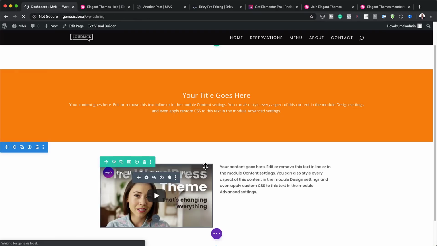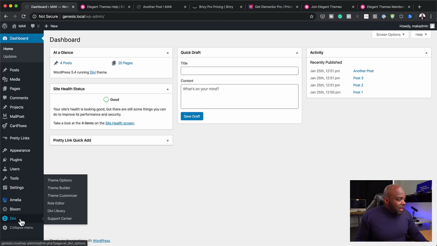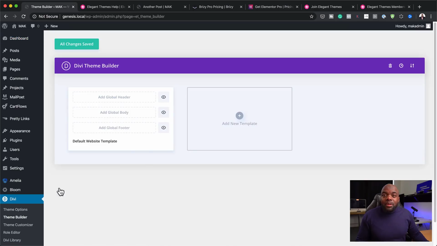Okay, let's discard and exit. So over here, what you notice is when you hover over Divi, you get this theme builder option. What this theme builder does is it allows you to create a footer here, and that footer will be applied pretty much across your whole website.